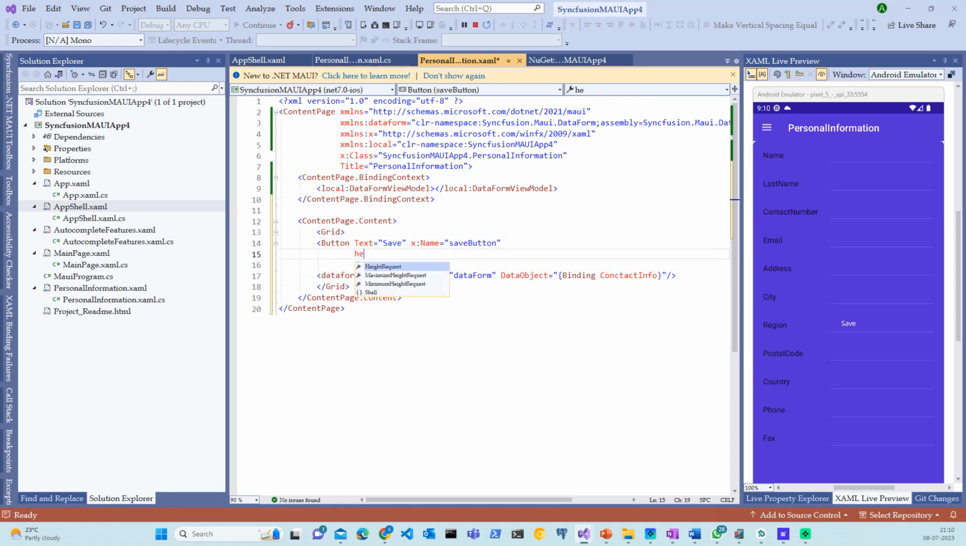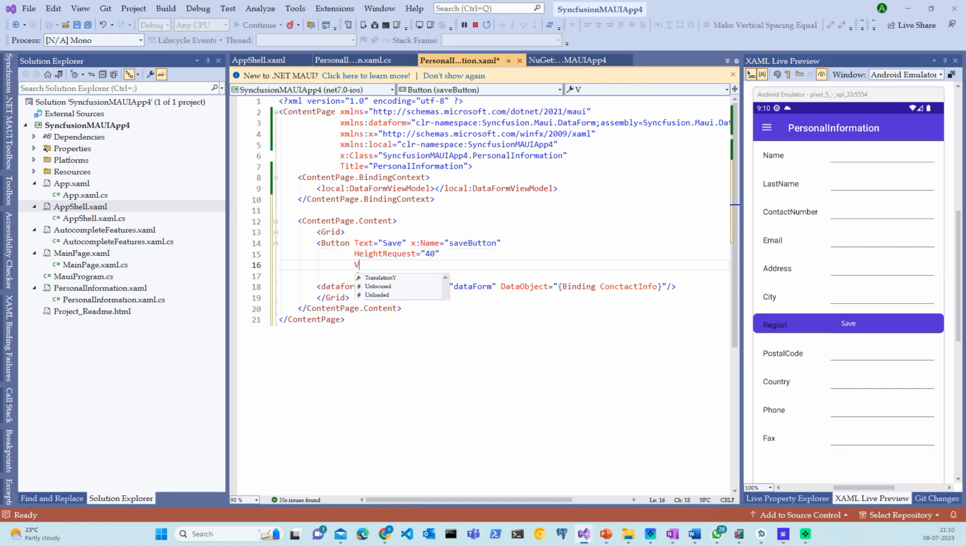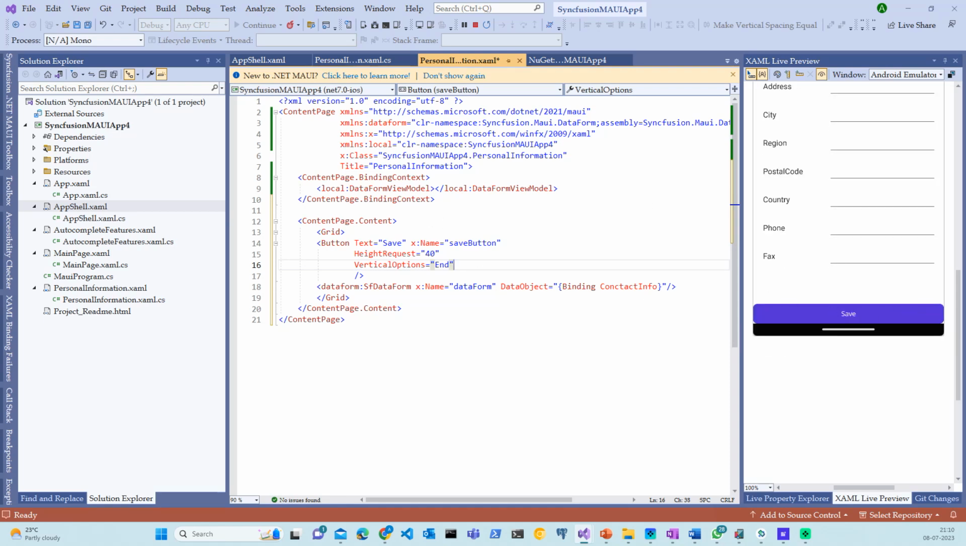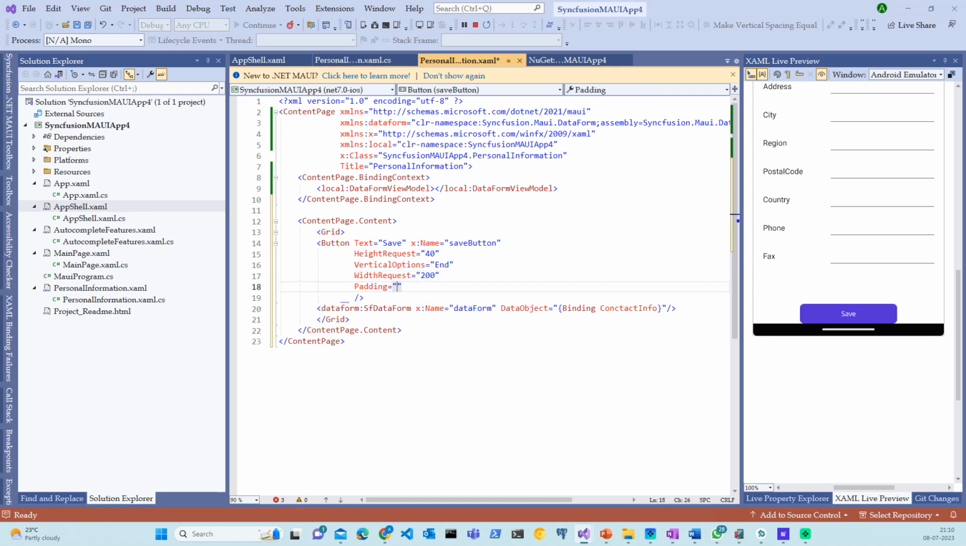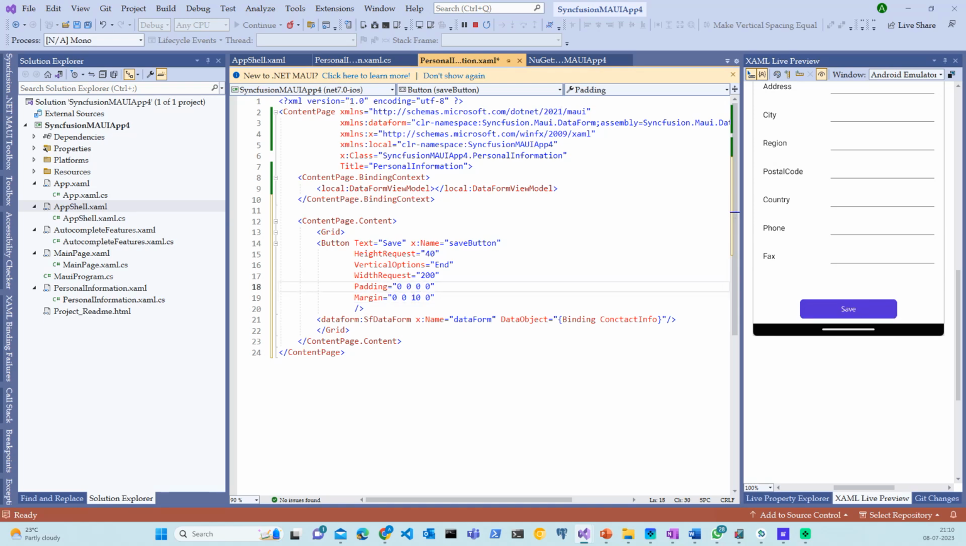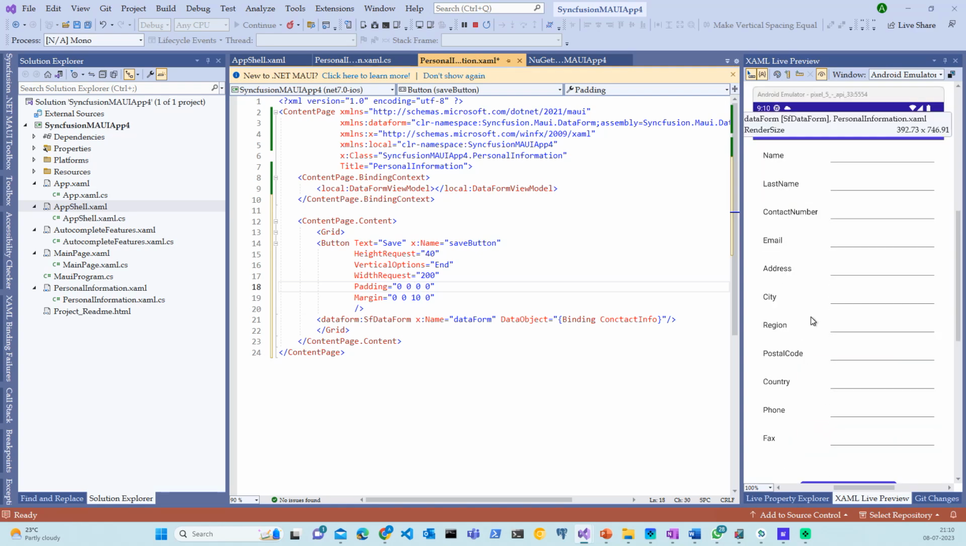And let's give a height to this button called HeightRequest. Let me make it 40. And then let me give VerticalOptions as End so that the save button will be placed at the end of this form. Let me also give a WidthRequest so that it won't exceed 200 pixels. I'll also add some padding with bottom padding as 10, and some margin as well. Let me add the bottom margin as 10. Look at that. We have the personal information control ready.